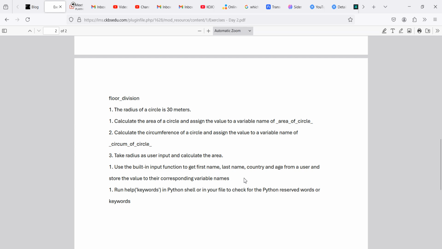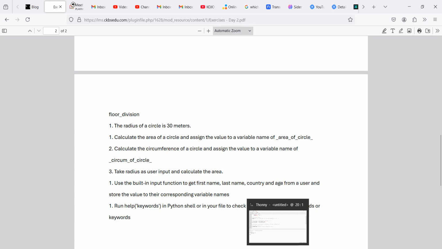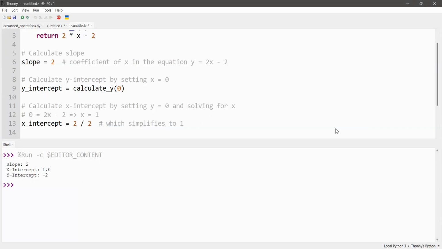So that's the name that accompanies with. And then run with help keyword in Python shell. Okay, in your file to check the Python reserve word or keywords. Okay, so I think when you are going to do the Python shell, I want to leave this one for you to do it. So with the Python shell, if you want to use it to check the reserve words like the string and all those things that we were seeing.